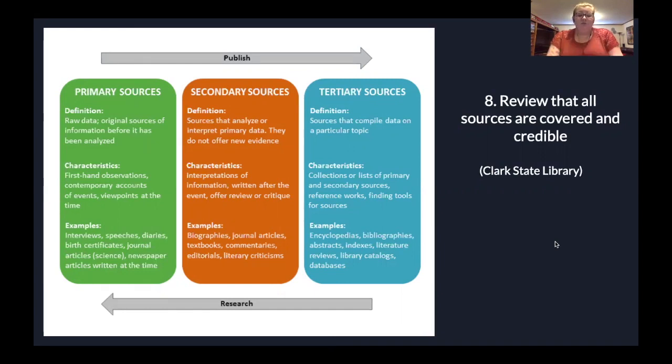Once again, it gives you examples of where you can find all the different sources and what the characteristics of the sources are.